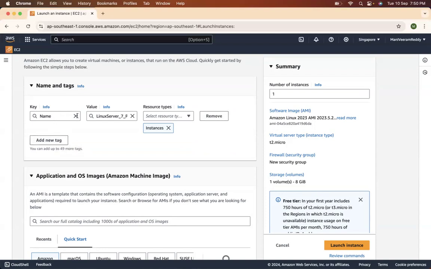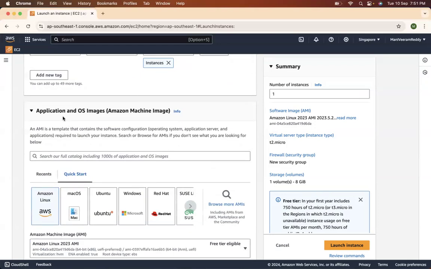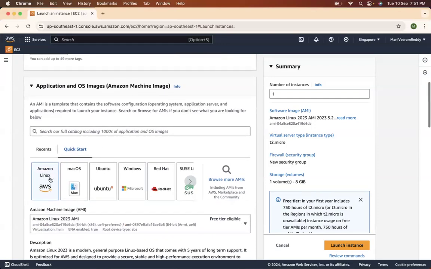But as of now, I'm not doing anything. I'm just putting the name and the server name here. That's it. And after that, you have to select the AMI, Amazon Machine Image. We have plenty of operating systems here. Under this, you have to select Red Hat.